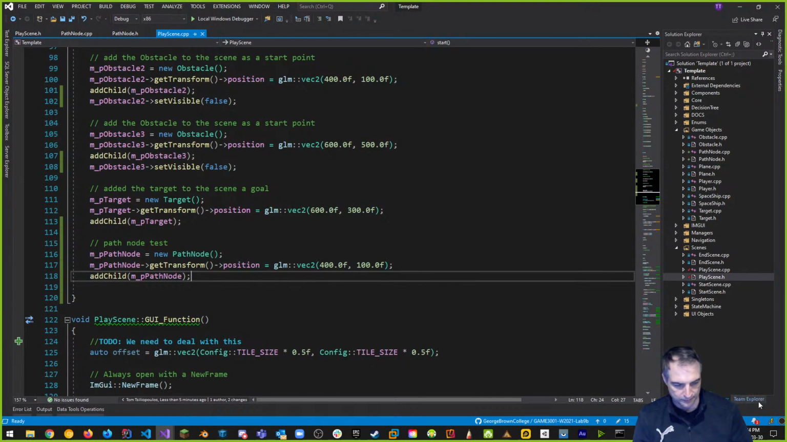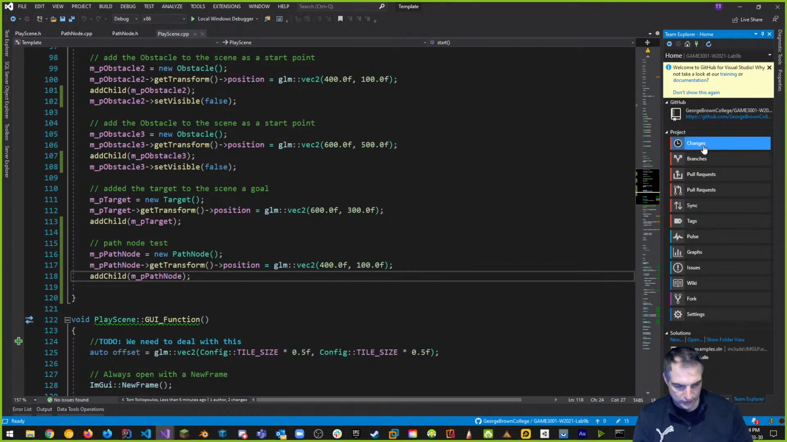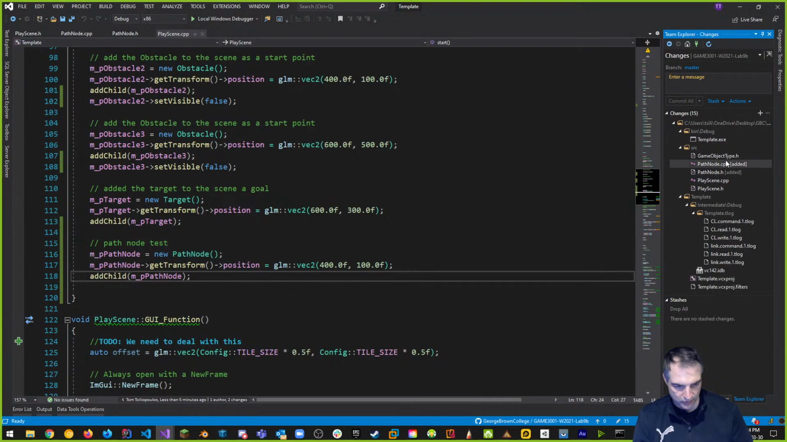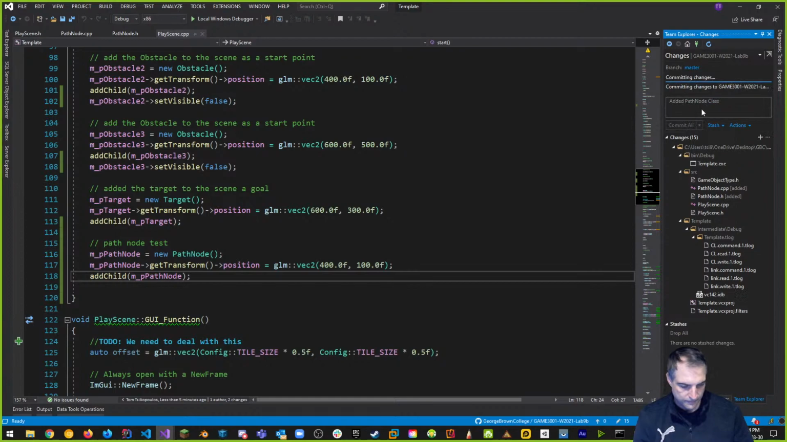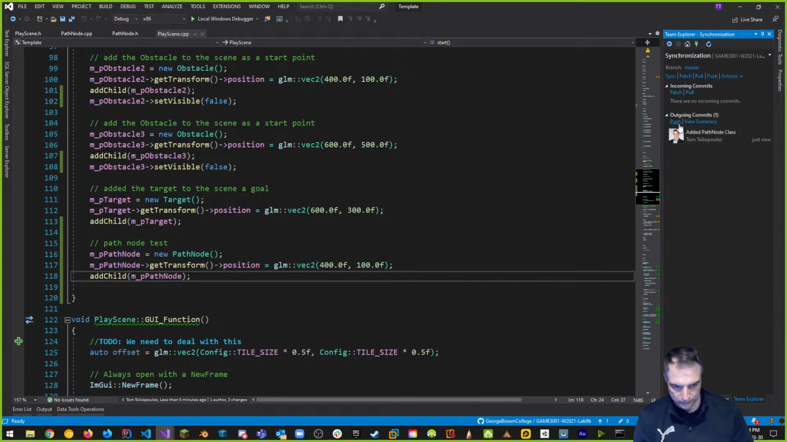Let's put this up on GitHub. So I'm going to go to Team Explorer, go to Home, go to Changes. I've added a path node, modified my place scene, and my GameObject type.h. So we'll say added path node class. Right, so commit all, Home, sync, and push. And there you have it. That gets pushed up.